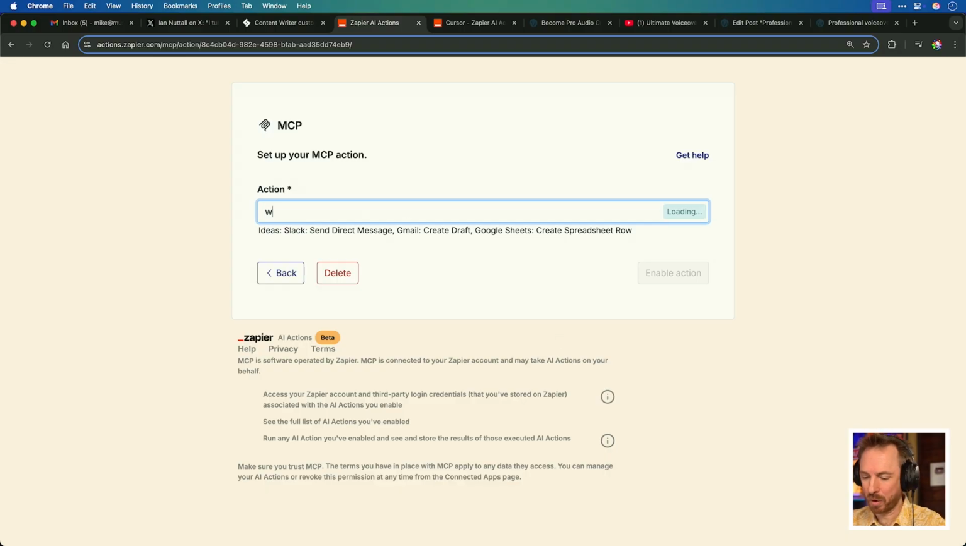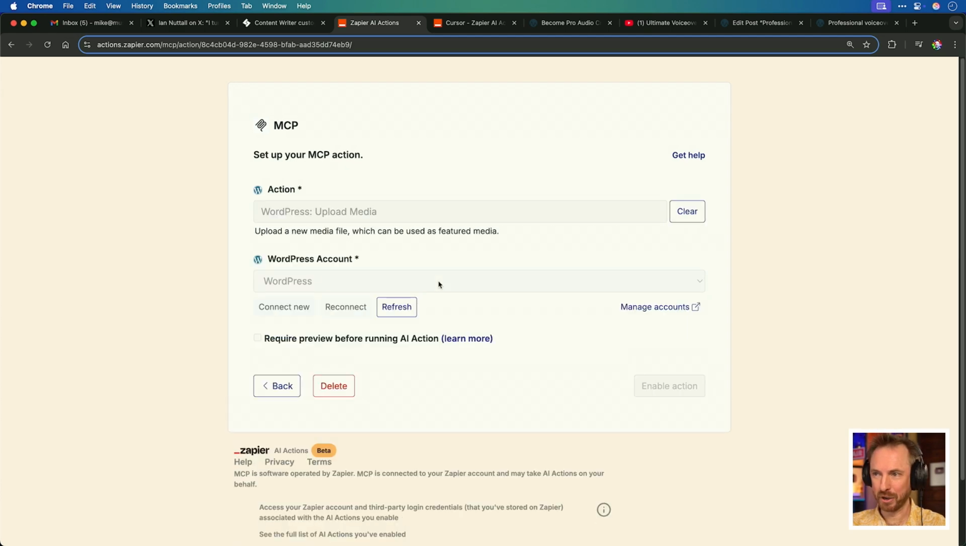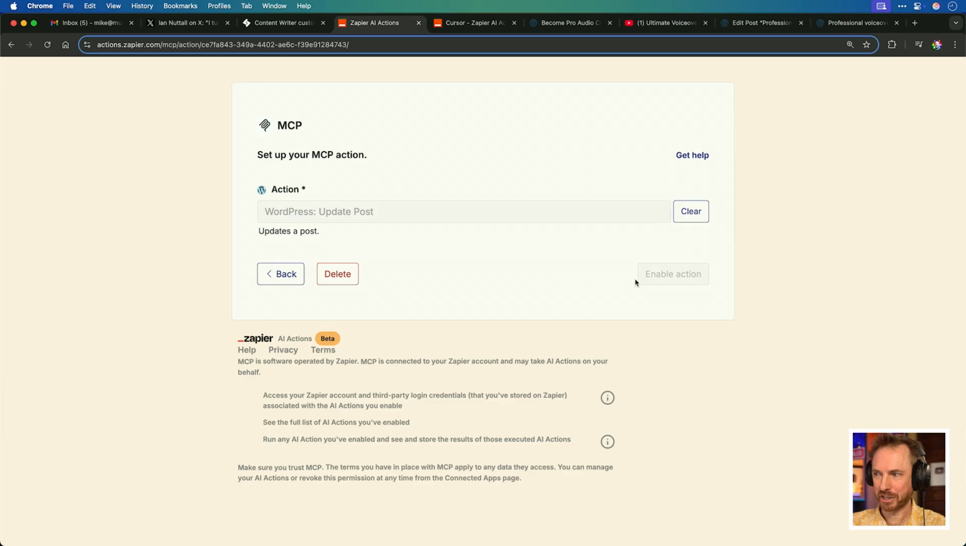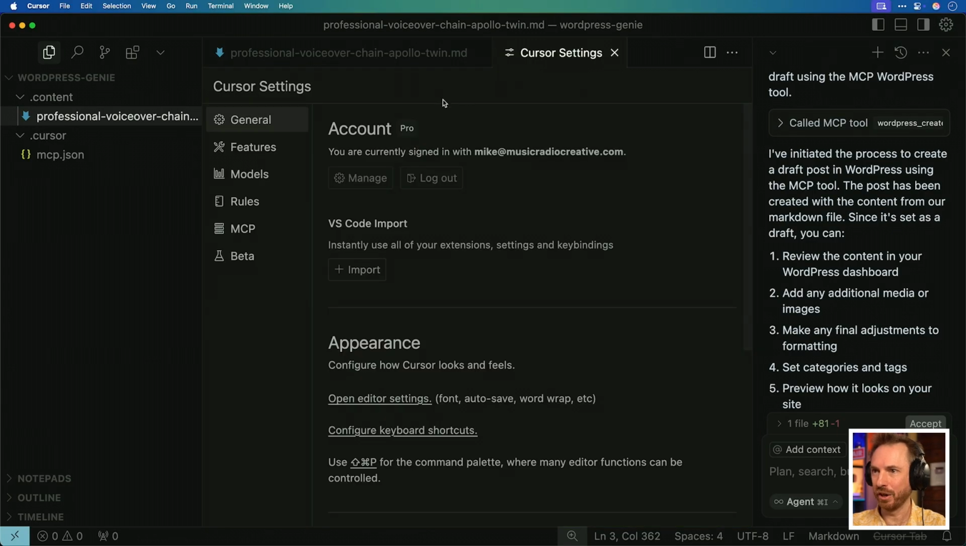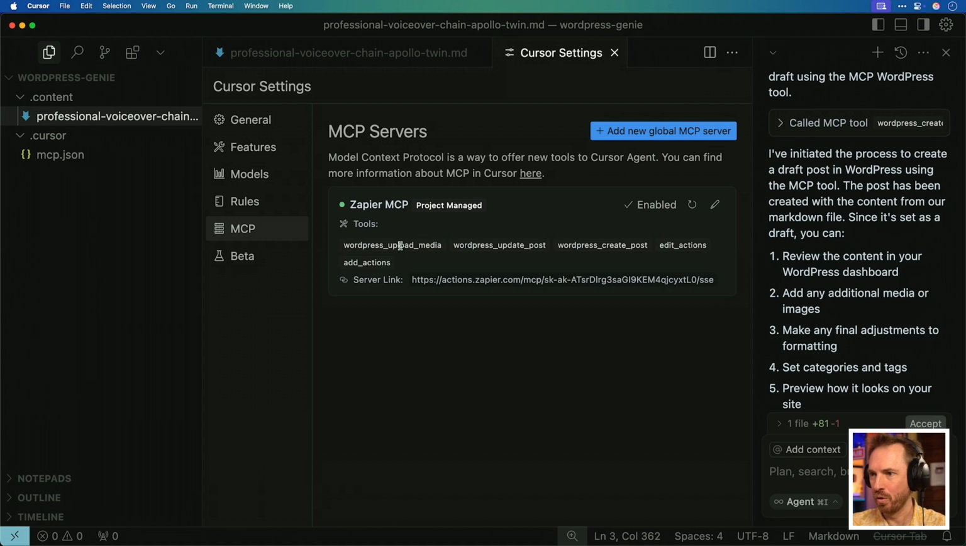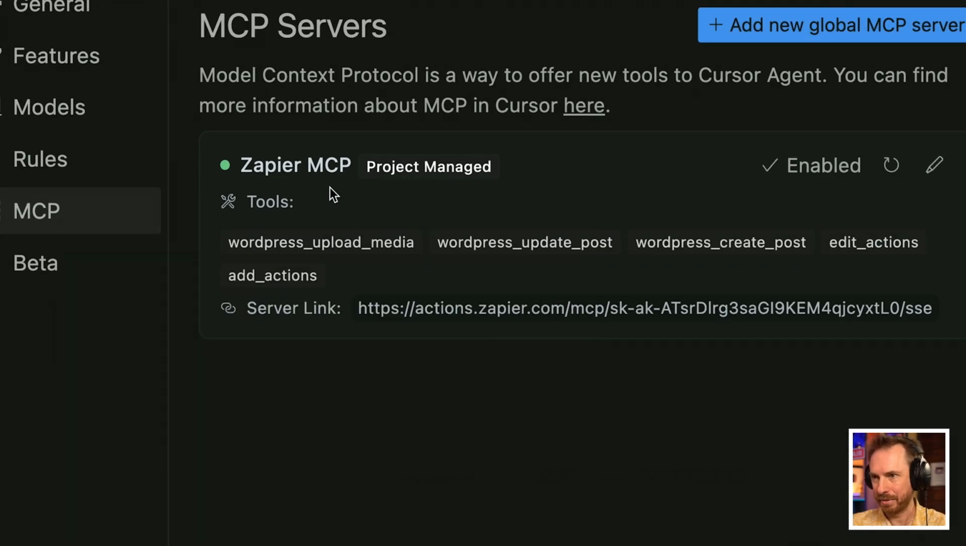Seeing as we're on a roll, let's do one more thing. I'm going to add another WordPress MCP action. Upload media will enable this, and one more, and this will be the update post action. Now with those superpowers added, back in Cursor, I'll go into the MCP and make sure to refresh so that those new upload media and update post abilities appear here under my Zapier MCP.